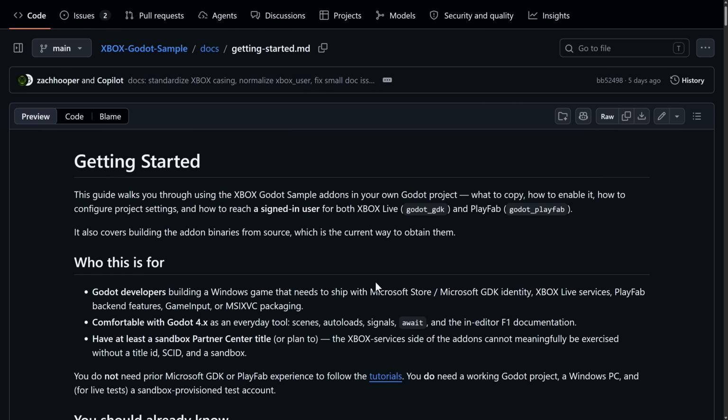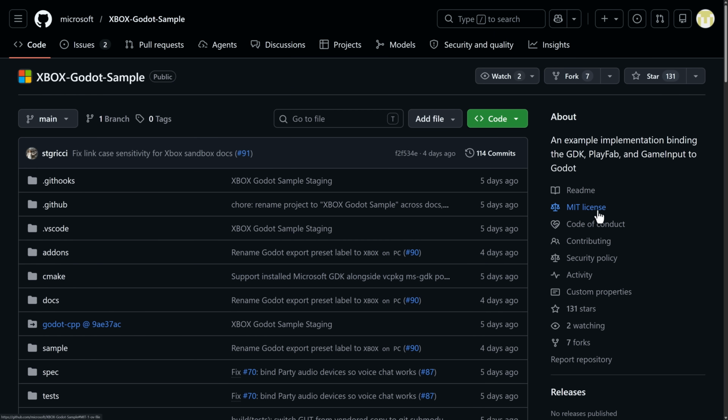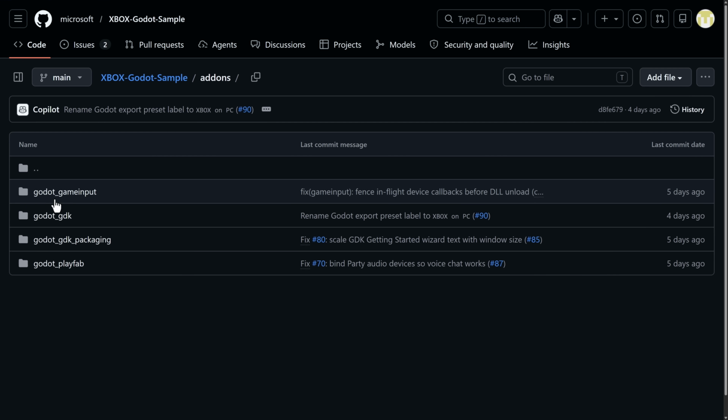So basically just clone the repository down and build it and hope that your platform is set up correctly. Again, MIT license, which is very cool, but the key part of this one is going to be here. So you go into add-ons right here, you're going to find there are 4 sets of add-ons in this. These are all GD extensions, by the way, so these are written in C++.